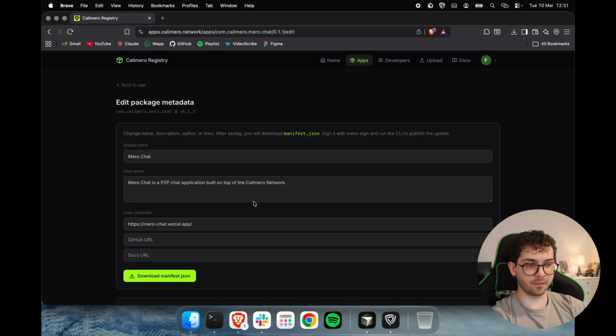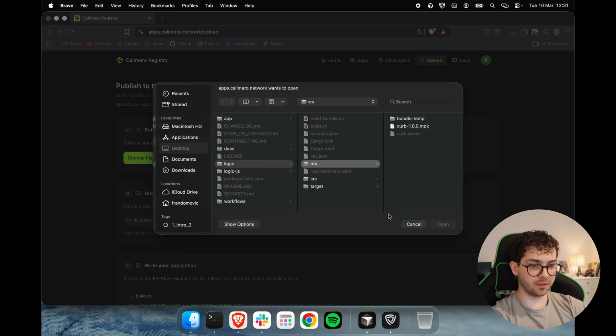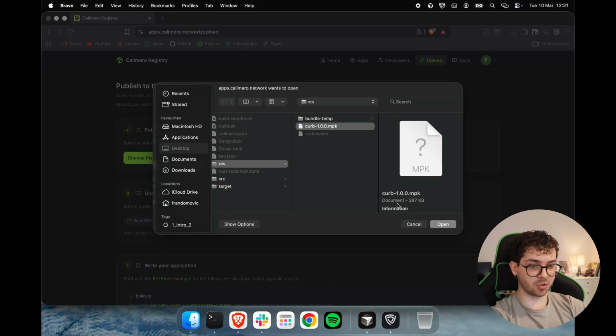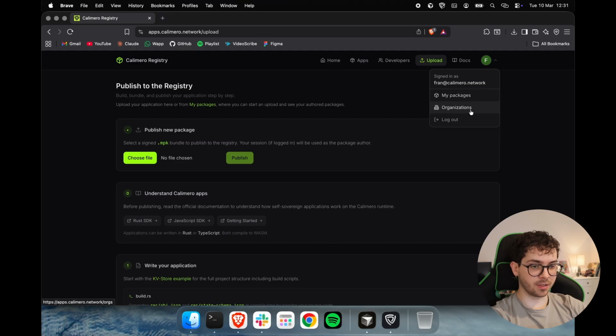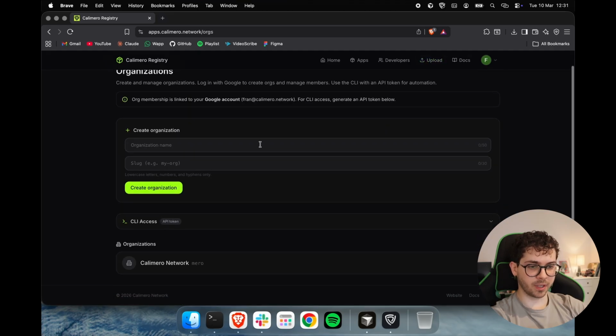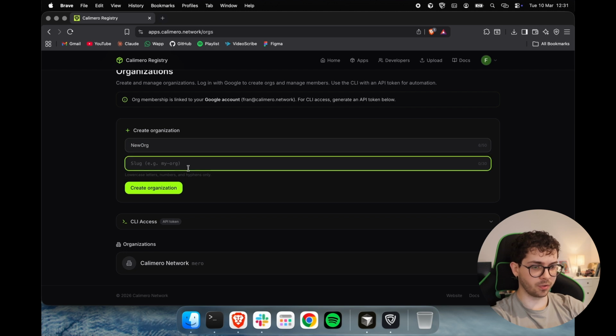You would download the manifest and re-upload it with the new version. Here on the upload page we have choose package, and choose the file which you want to publish. This is available since we are logged in, but we're going to do that later. Under the drop down we have my packages and organization. Here we can create a new organization, new org, and for the slug we're going to use nor, create organization.